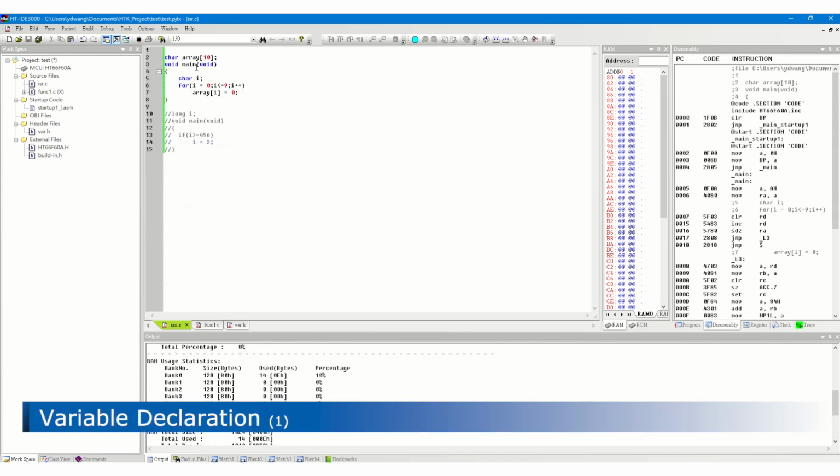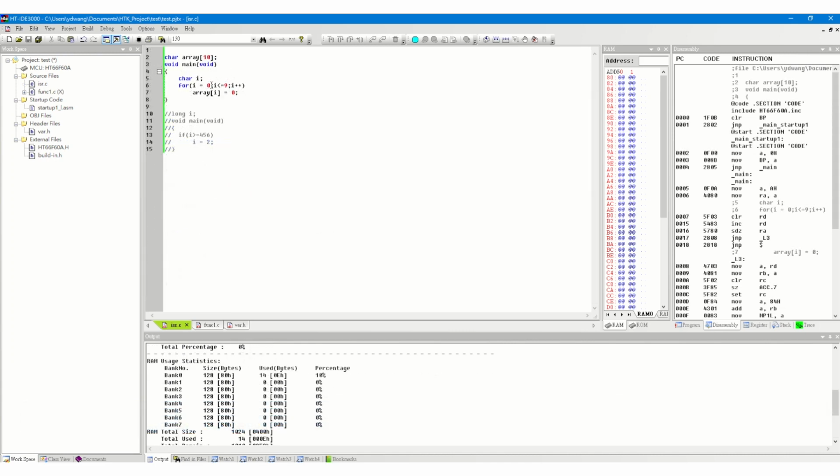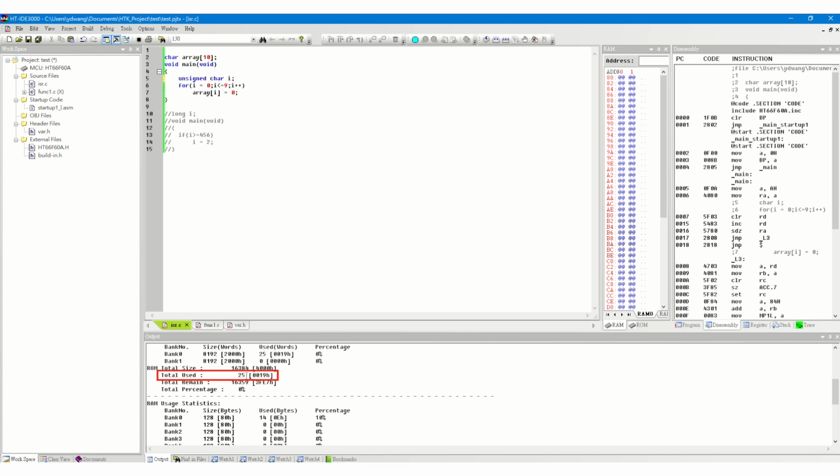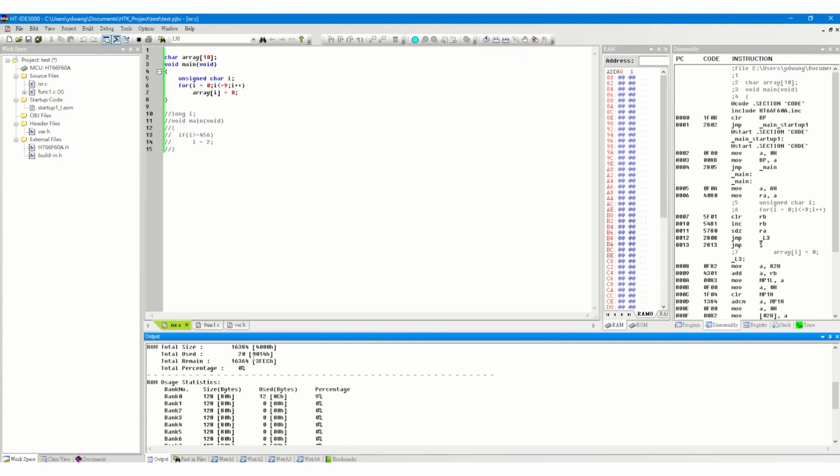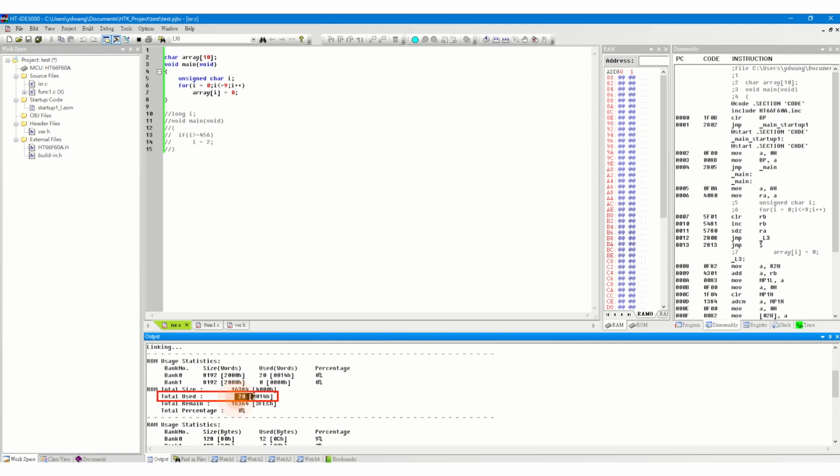Proper variable declarations can save space. In this program, the variable I does not use negative values, but is defined as a signed char. This program takes up 25 words to compile. Define I as an unsigned char, which takes up 20 words to compile.